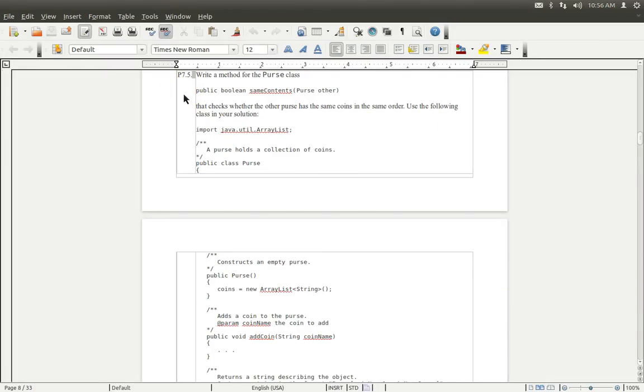Exercise C7X5 says, write a method for the Purse class. It's public Boolean sameContents(Purse other). That checks whether the other purse has the same coins in the same order. Use the following class in your solution. Well, we're going to use our class that we have so far.